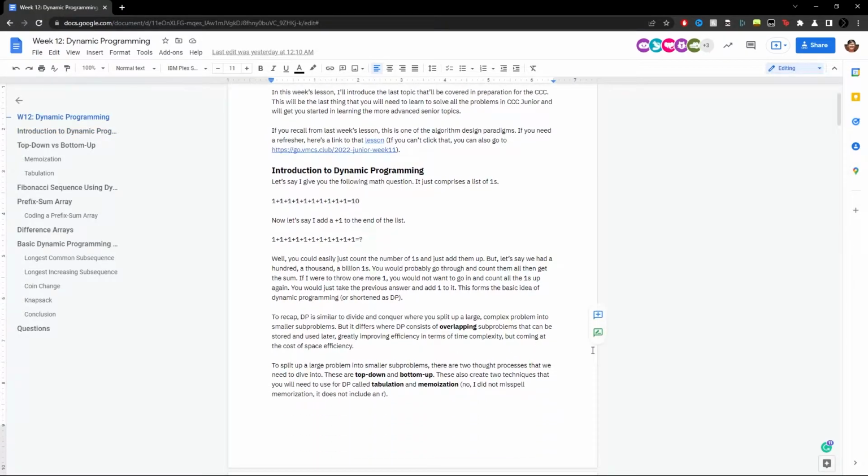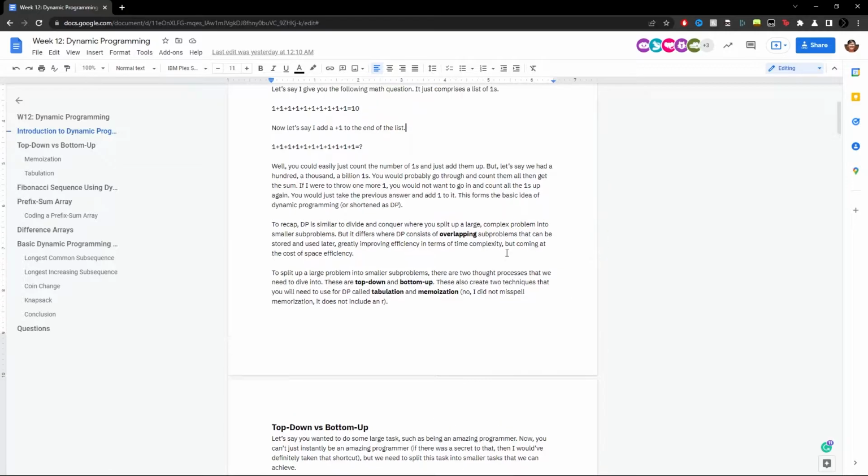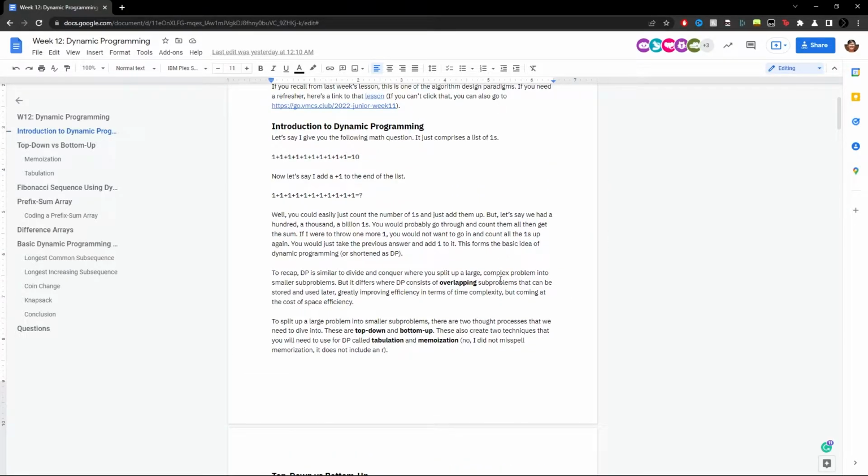So to split up a large problem into smaller subproblems, there are 2 thought processes that we need to dive into. These are top down or bottom up. These also create 2 techniques that you will need to use for DP, called tabulation and memoization. And no, I did not misspell memorization. It just doesn't include an R, so it's pronounced memoization. All right. So that's just the basic introduction. If anyone has questions about that, feel free to stop me, shout at me, or post in the chat.